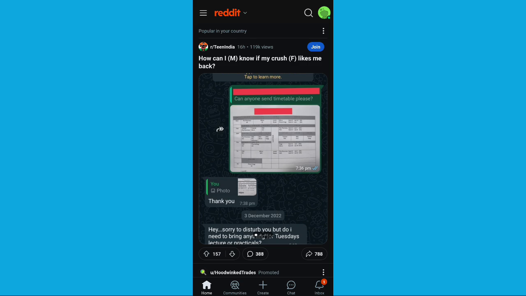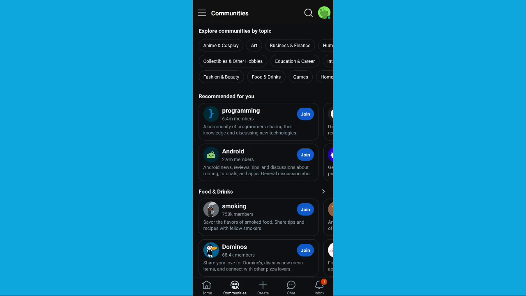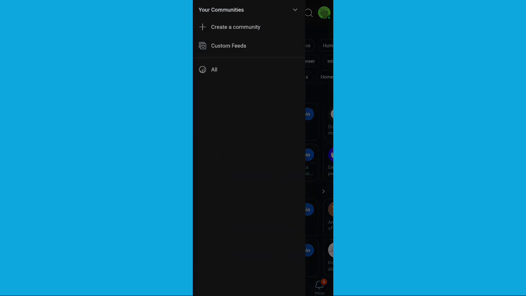So in order to make a community or a subreddit, you have to go to the Communities tab. At the bottom, click on Communities, the second option. After that, on this page, click on the three bars on the top left corner of your screen. After that, click on Create a Community.